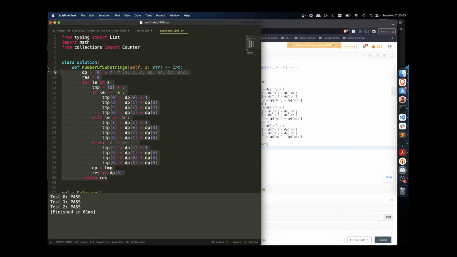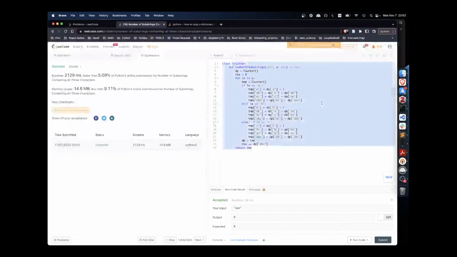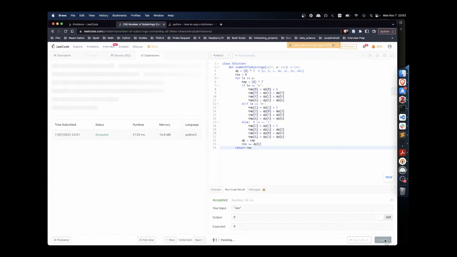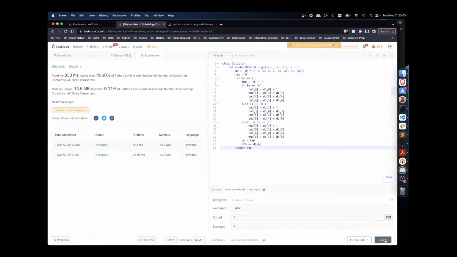Yep, it'll still work. Of course it still works. We're just trying to see if it's going to make it faster. A lot faster, but still not as fast as we can make it. I don't know. I mean, this is the best I can get.